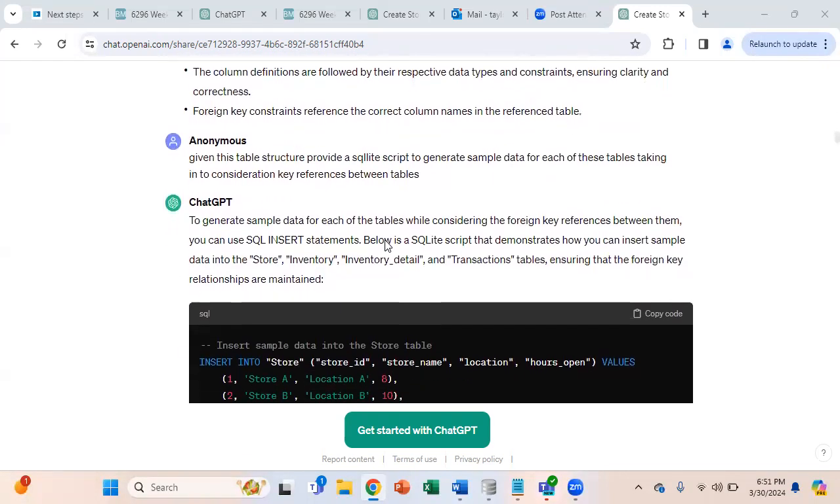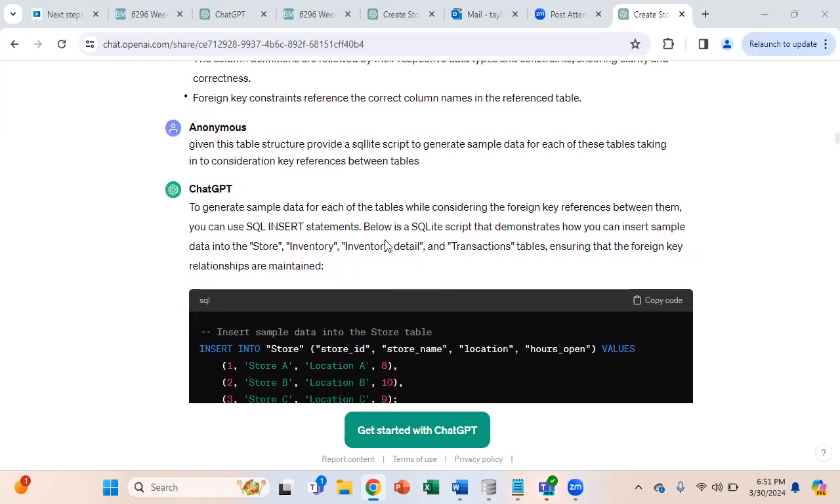So once we did that, we started with what exactly we wanted. We wanted each of these tables to have information already there. So we wanted it to produce data, so we would have this data to work with for our other queries.